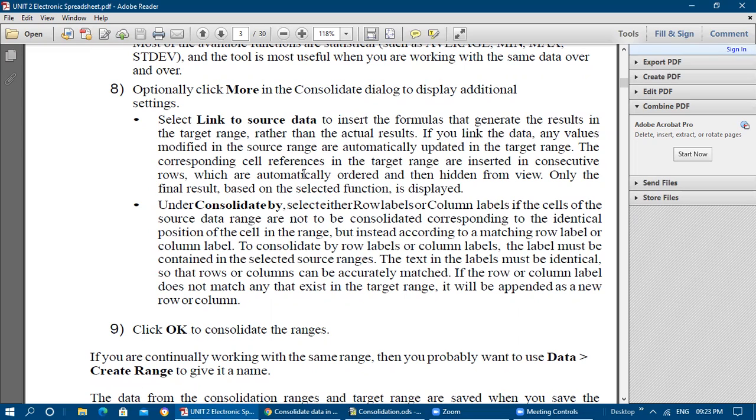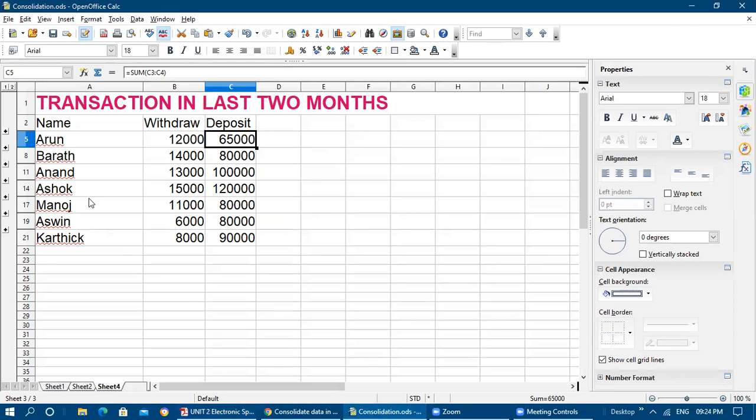The corresponding cell references in the target range are inserted in the consecutive rows, which are automatically ordered and then hidden from the view. Only the final result based on the selected function is displayed. So whatever source data range we have obtained, everything will be added here. See here, after 2, 3, 4 is missing. After 5, 6, 7 is missing. So the actual source ranges are included here, but they will be hidden from our view. Only the result we can view, like 2, 5, 8, 11, 14, 17, 19, 21, like that.